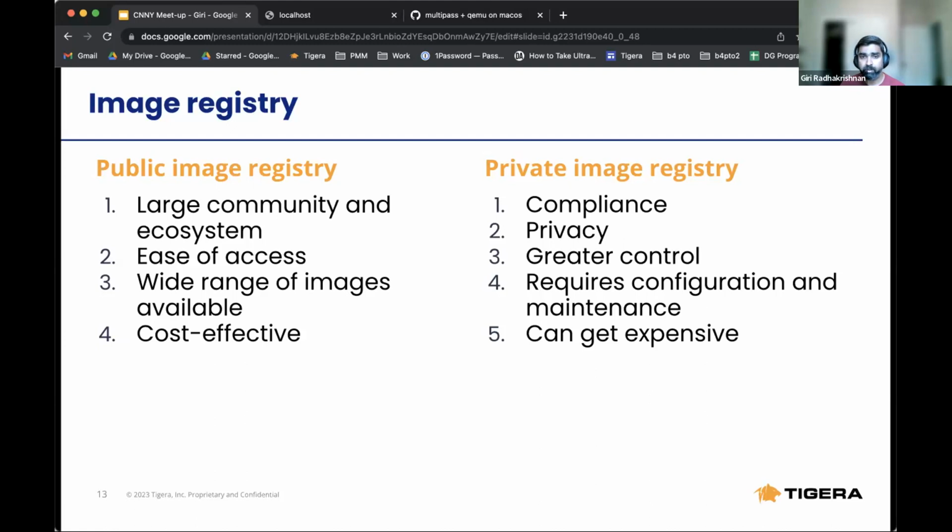It also helps with keeping the software assets and IP, intellectual property, within their own secure infrastructure. So this will reduce the risk of leaks or unauthorized use.